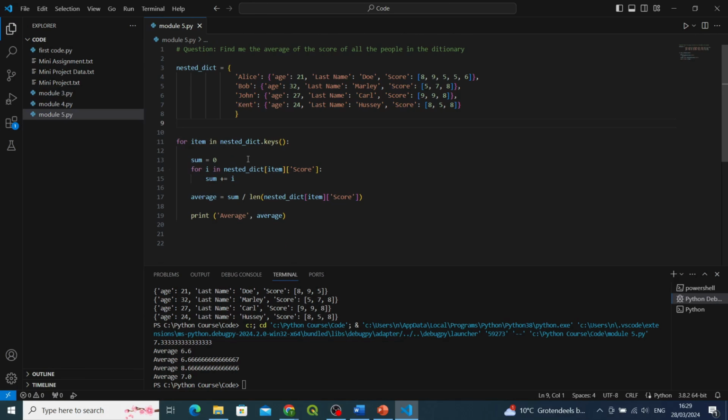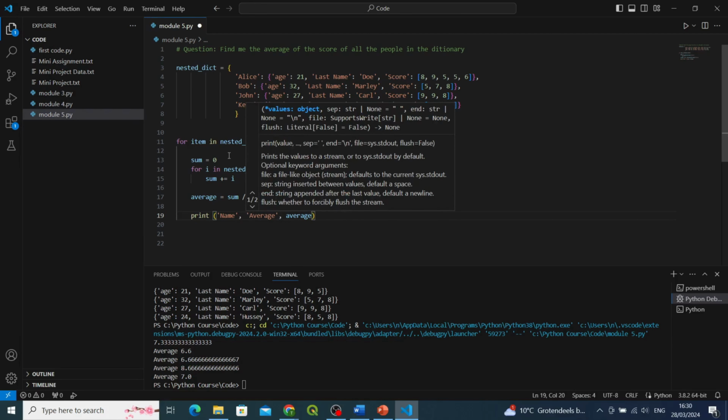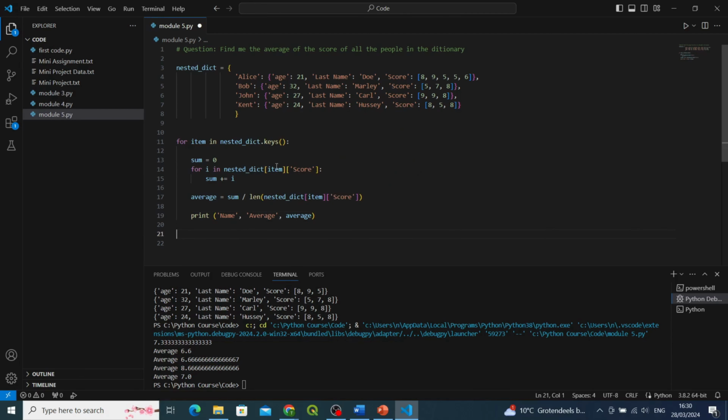So you see how we have used nested loops and this nested data structure, so we can easily calculate different things, we can perform operations. We can even say, okay, I don't only want the average, I also want the name of the person. So I can print the name of the person. What is the name of the person? How do I access that? I access that using item over here.